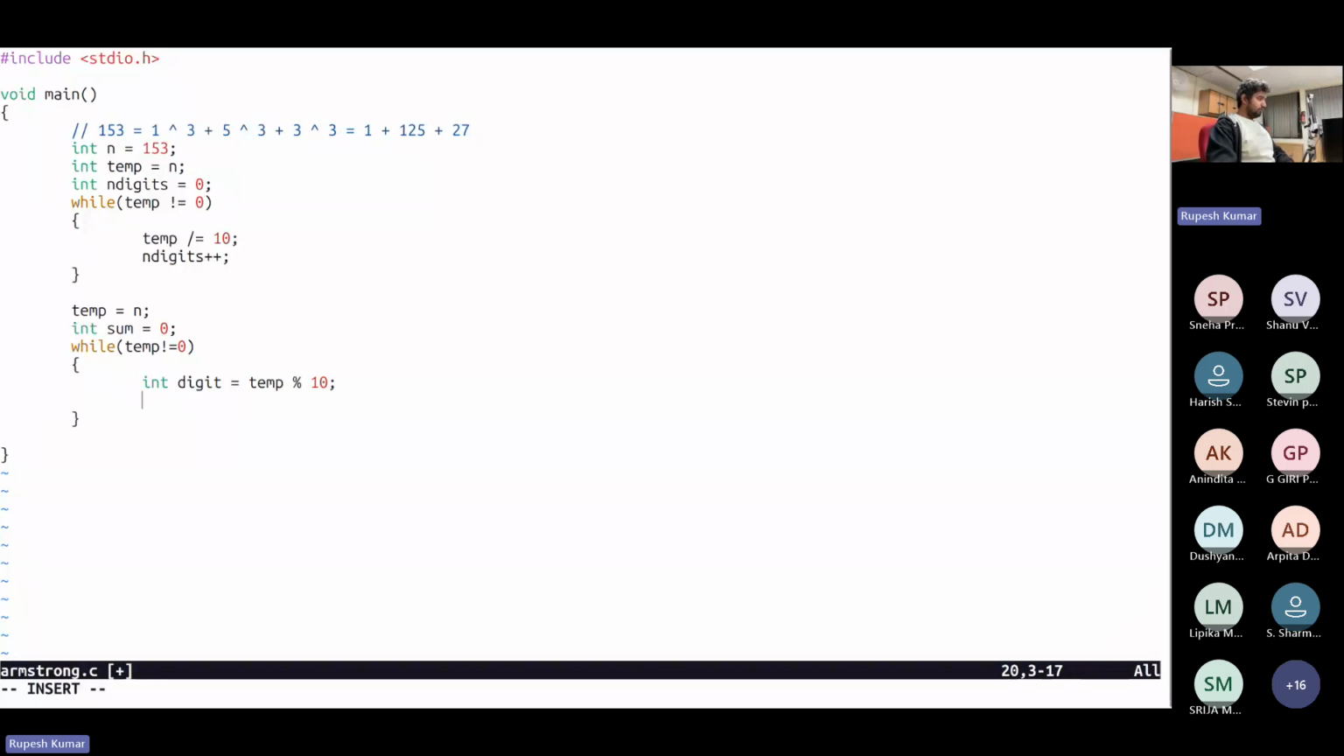Now you have to add the value: sum equals to sum plus digit raised to the power. So we can use the function pow. Pow is an inbuilt function in C that allows you to raise a number to a given power. And now temp equals to temp divided by 10. So simply start removing the digits.